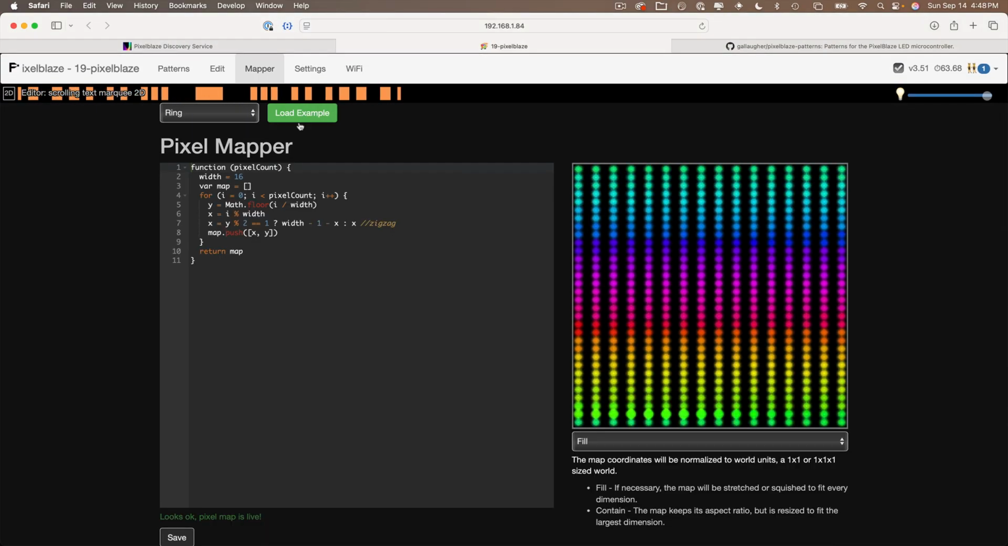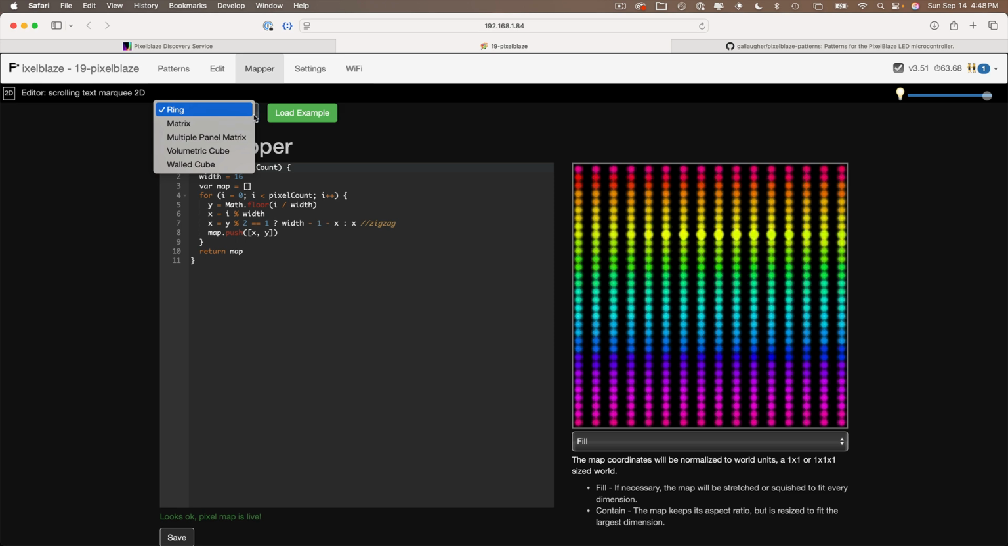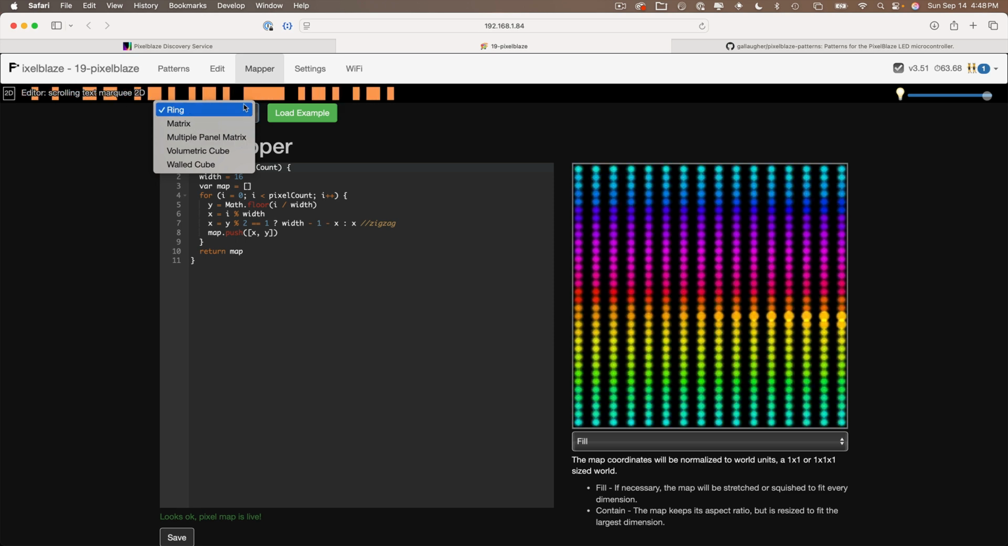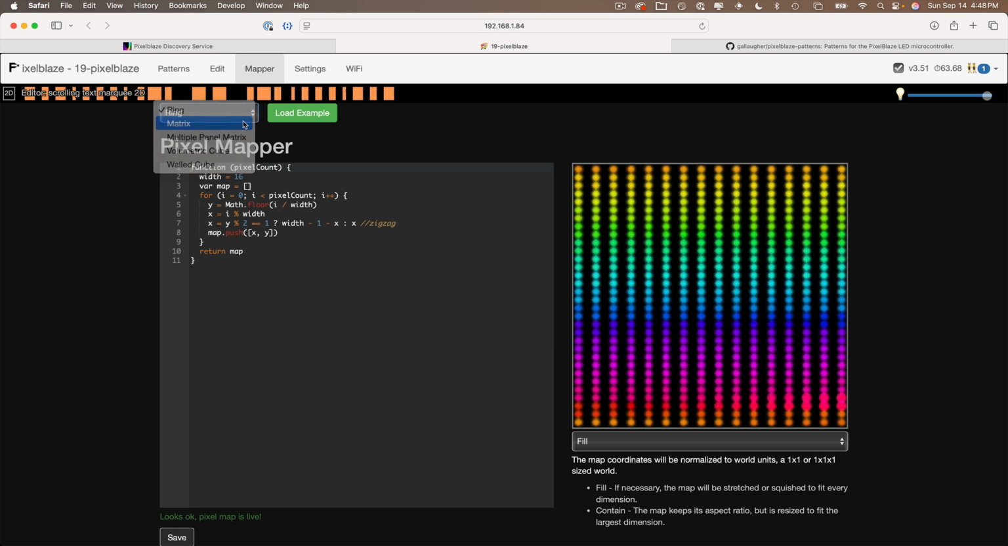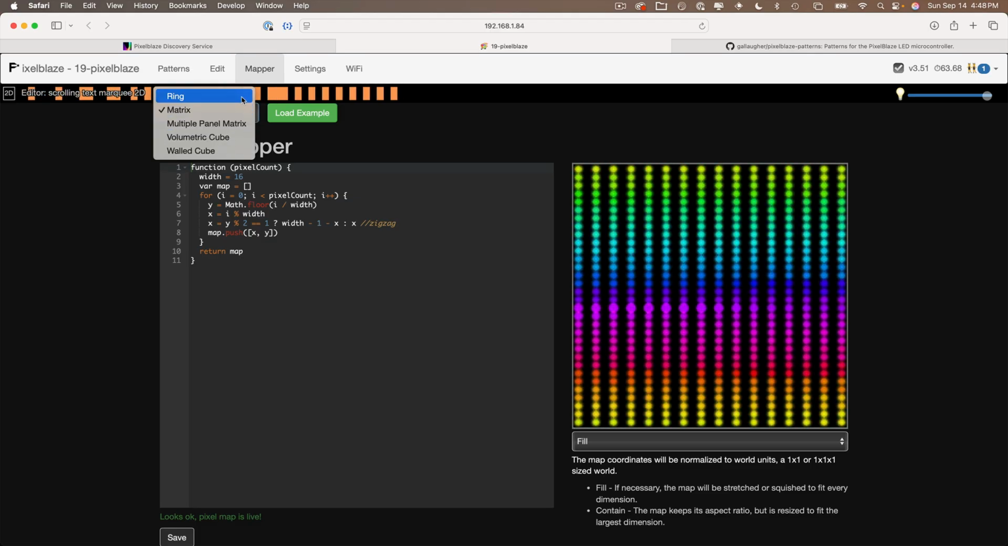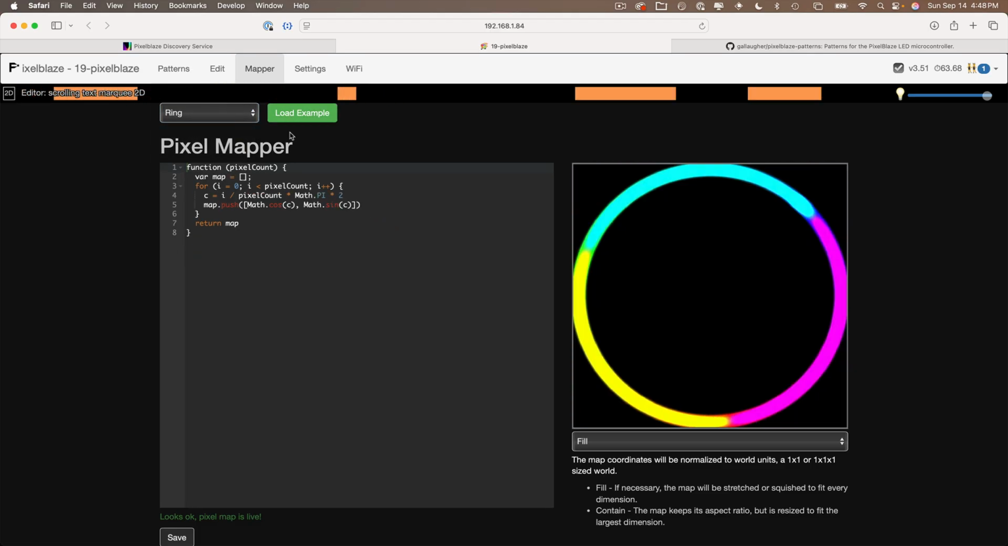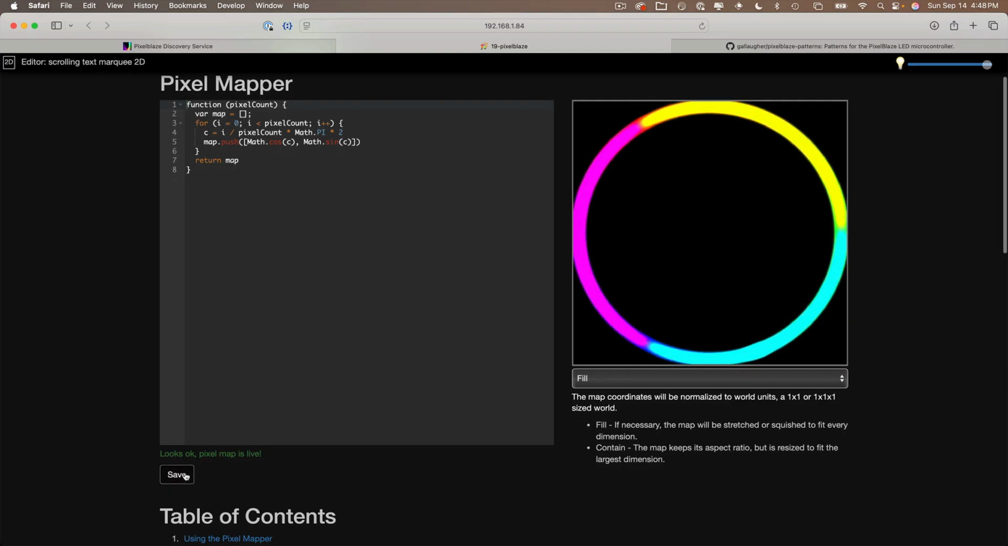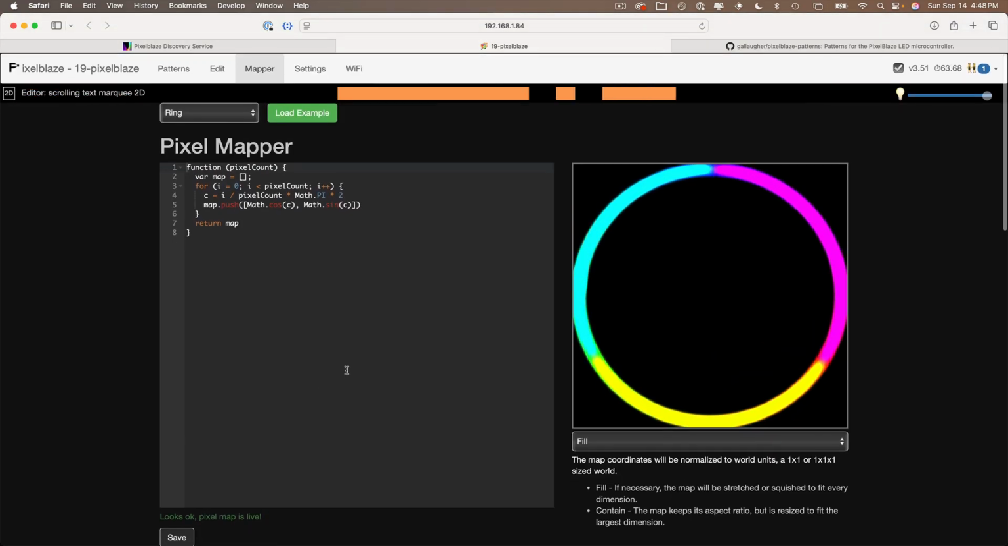Now we're eventually going to want to select multiple panel matrix, but first I want to verify how individual lights light up with the panels in their current orientation. So this is what I'm going to do. I'm going to pull down and select ring, then click Load Example, then click Save, and now we're going to write code to go through all of our LEDs, lighting them up one after another, and by watching the lights advance, you'll be able to tell the directional layout of the LEDs.